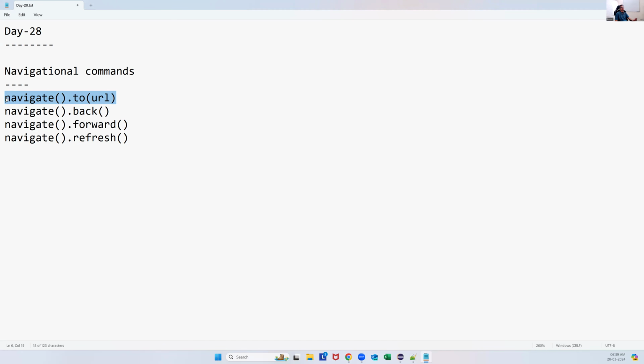We normally use driver.get and the URL, which will open the application URL in the browser, right? Same thing: navigate.to takes a URL as a parameter, and this will also do the same. Okay, these are the 4 commands. Let me show you how we can use them.